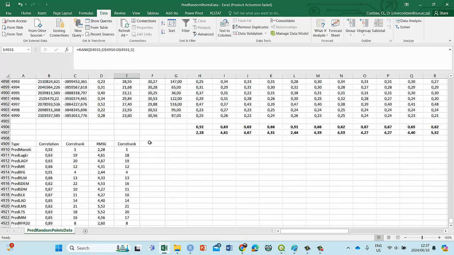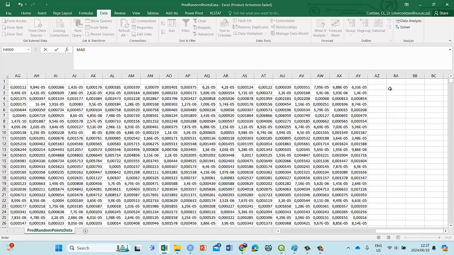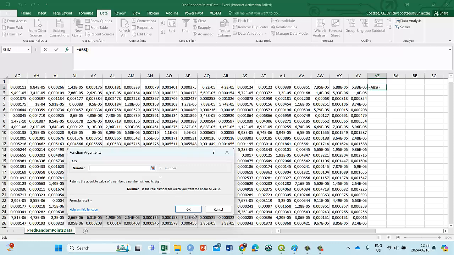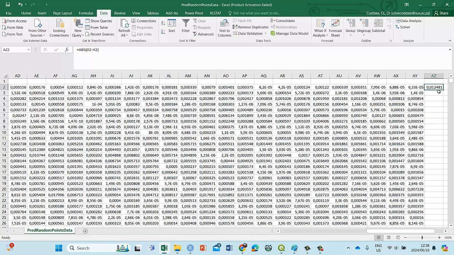The last one that I'm going to do is the mean absolute deviation. So that's the last one we're going to do. So we're going to do pretty much the same as we did root mean square error. So we're going to go absolute, and we're going to subtract the actual minus the predicted, and it's going to give us an absolute value.